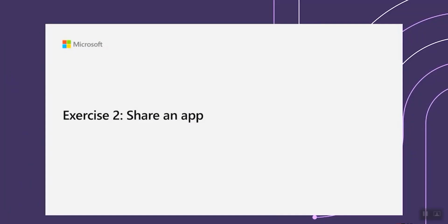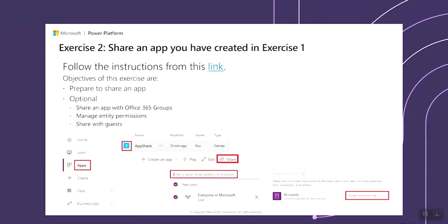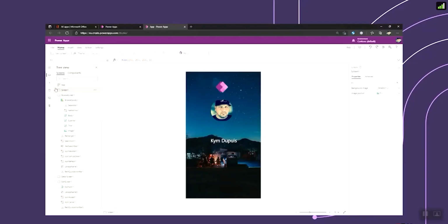Now, once you've built an app, how do you share it? How will people access those apps? Well, you can follow me with this exercise on how you're going to do it, but let me show you first. So let's go back to the app that we were building just earlier.